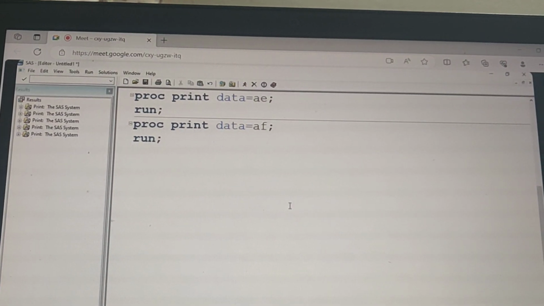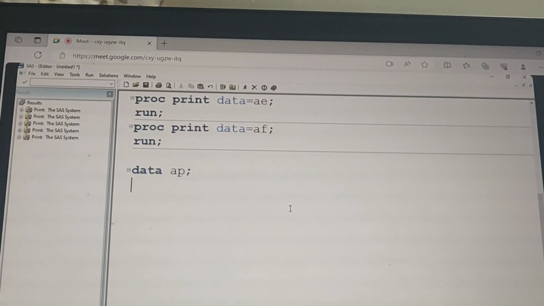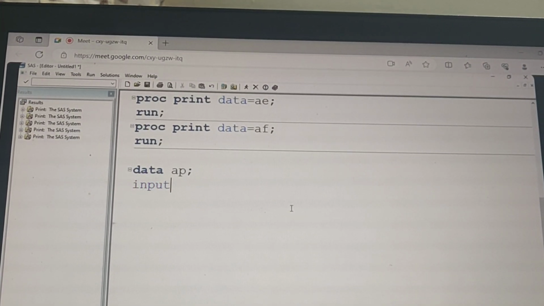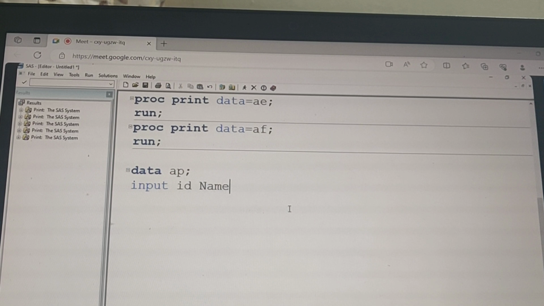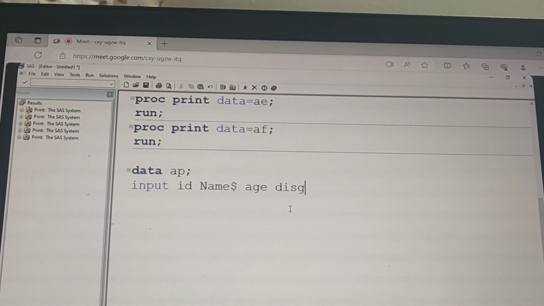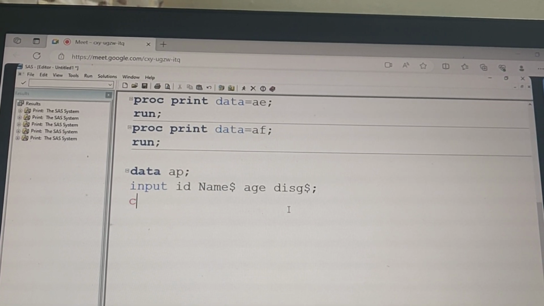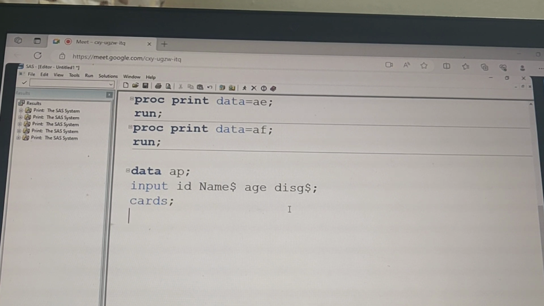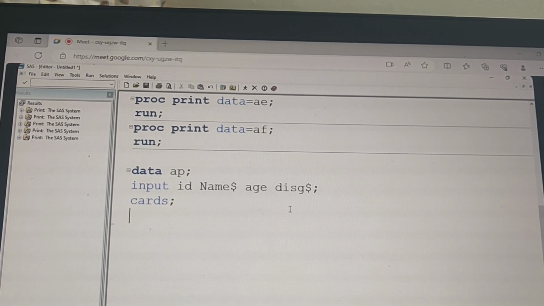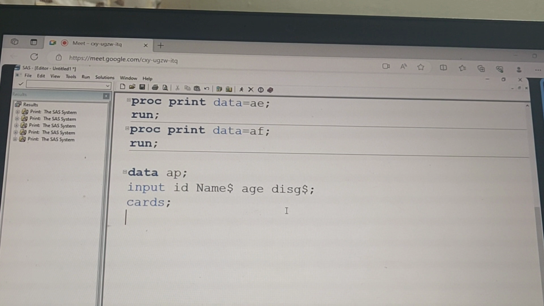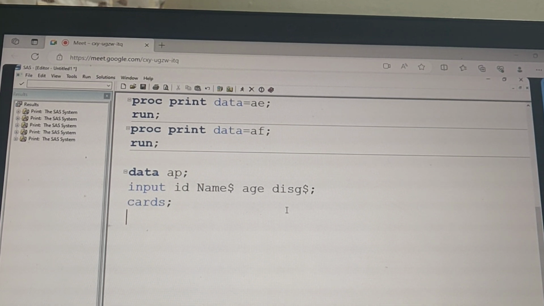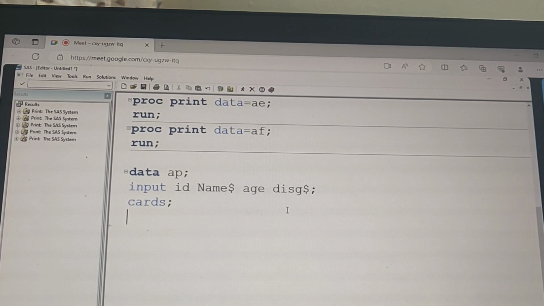I will go first. I will write a syntax. Data AP. My data set has input ID, name, age, designation. So totally, how many numeric variables? How many character variables in my AP data set? 3. Character. What are the character variables here? Name and designation.